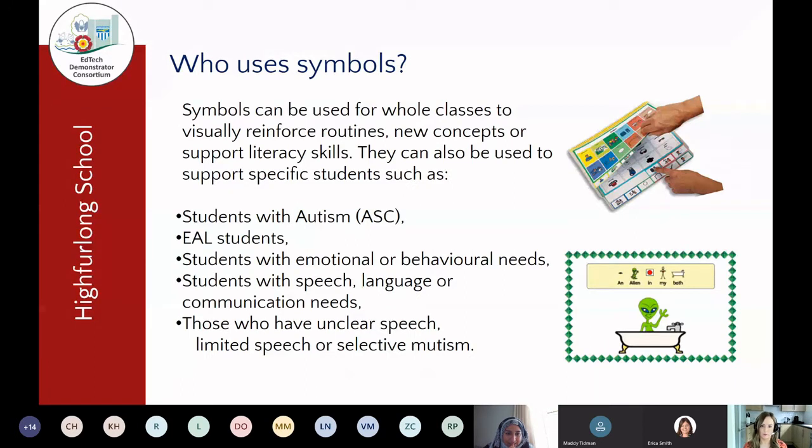So who uses symbols? As I've just been saying for the last few slides, everybody can use symbols. You can use them with the whole class to visually reinforce routines, to introduce new concepts and support literacy skills. But as well as that, they can also really help specific groups of students. So I thought we'd talk about some of the students who will really benefit from visuals made specifically for them.